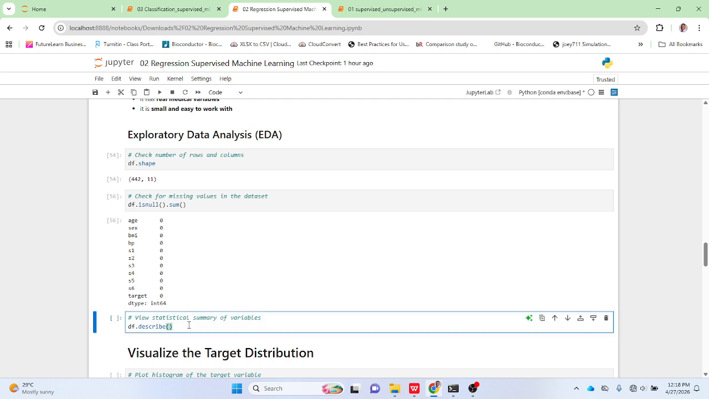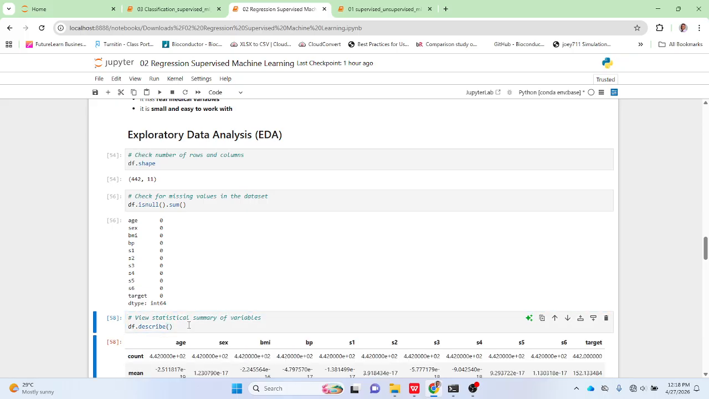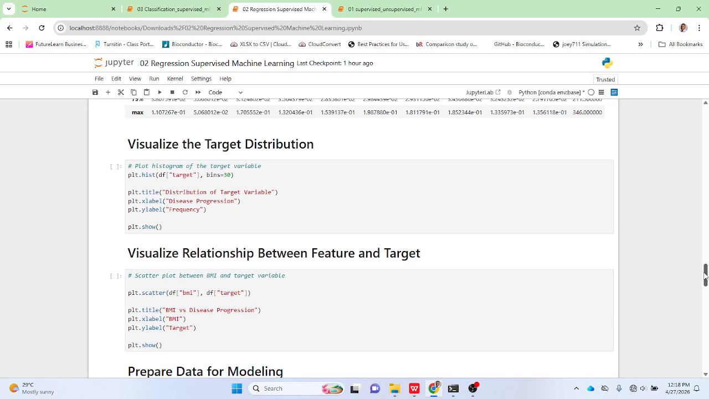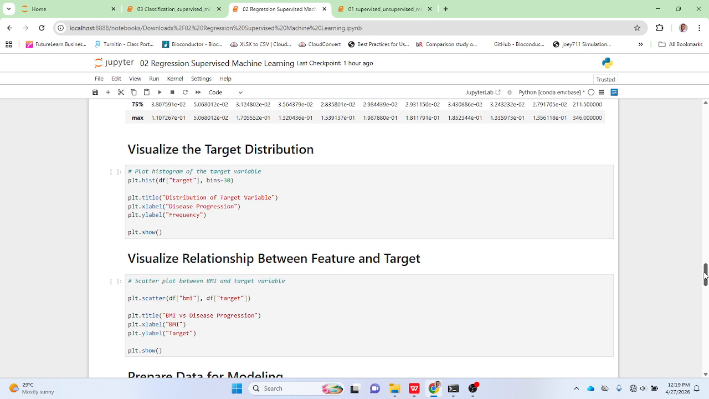All right. So view the statistics summary of variables. If you do df.describe, that would give us the statistics: the mean, the median, and so on, the standard deviation, the minimum, the maximum, the 25th percentile, and so on. So it gives us the distribution of the whole data set. Now, these are all part of EDA, Exploratory Data Analysis.